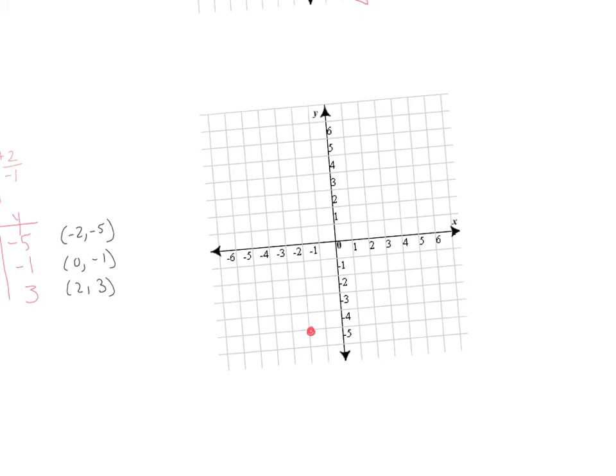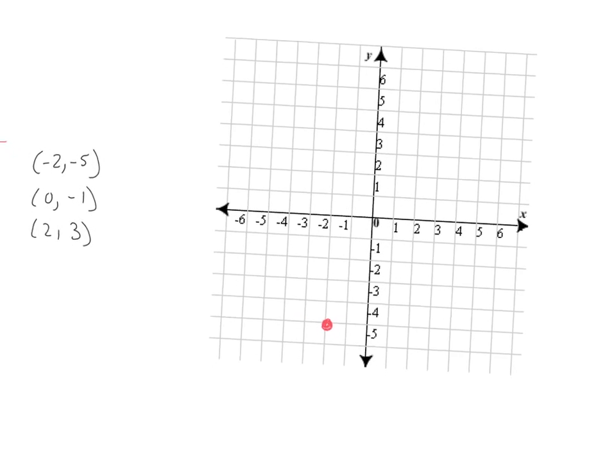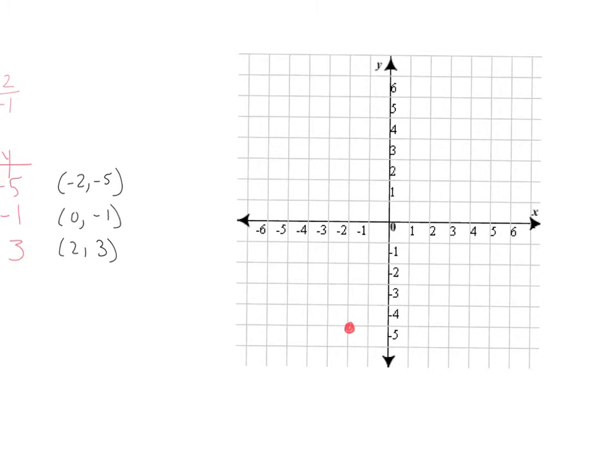Okay, and then our next one was 0, -1. So 0, and then down 1. And then our third point was 2, up 3. Now notice how my dots are nice, pretty, and lined up. If yours are not lined up, go back and relook at your work. You've made a mistake somewhere. These are lines, so all of them should be nice and straight.